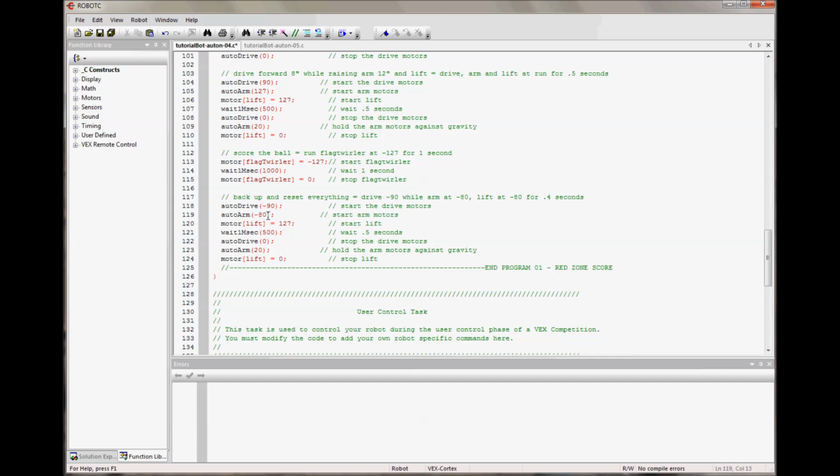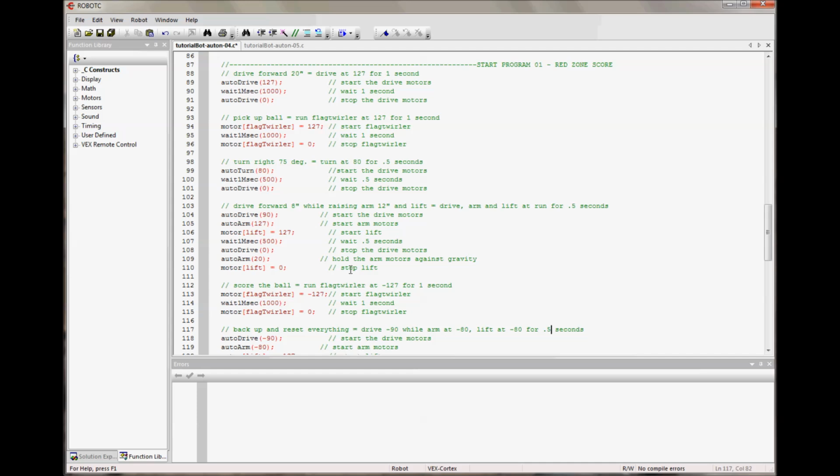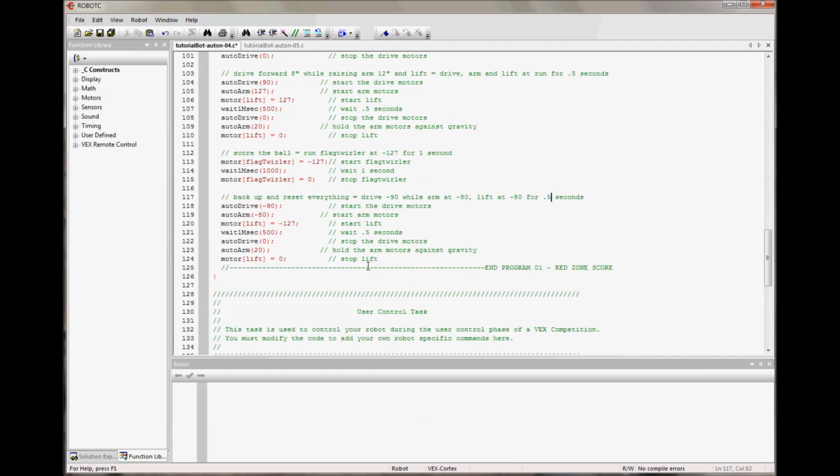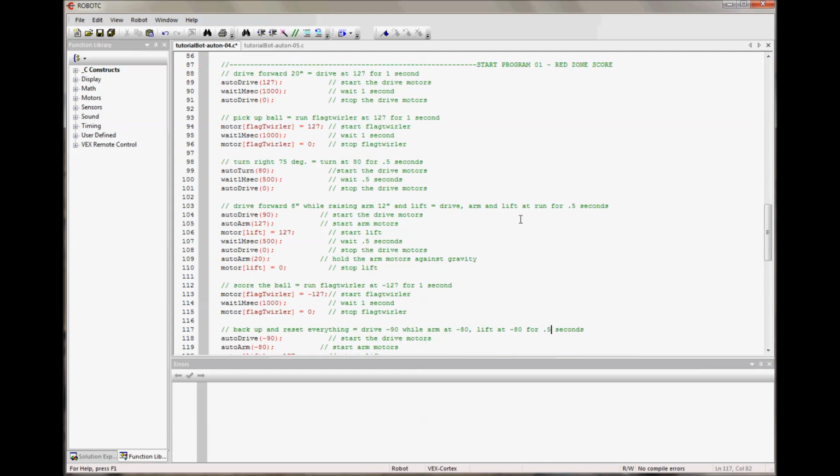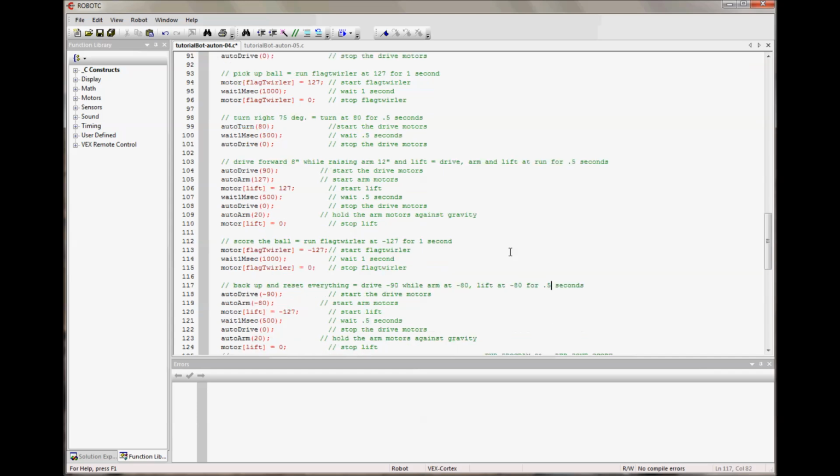-80 for arm because we don't want it to slam down. The motor lift, we need to go -127. So wait is the same, 0.5 seconds. And the arm hold at 10, 20, just the same. So now we've reduced our code a pretty good amount. Let's download it and see if it does the same thing as our line by line did.